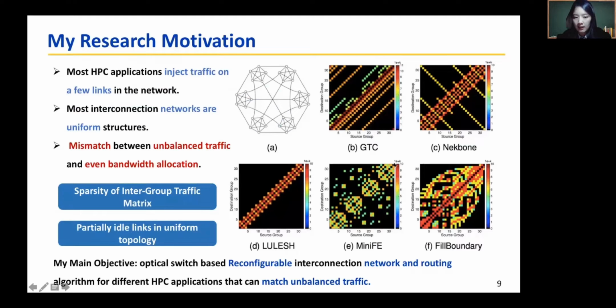And these 5 graphs represent the traffic patterns extracted from the different HPC applications. The X coordinate and the Y coordinate correspond to the serial number of the source group node and the destination group, respectively. Different colors represent the communication demand traffic between communication pairs.